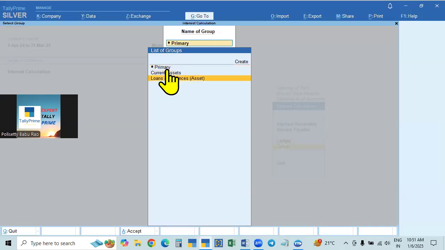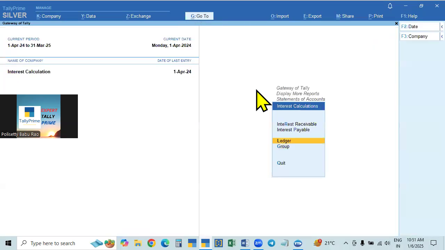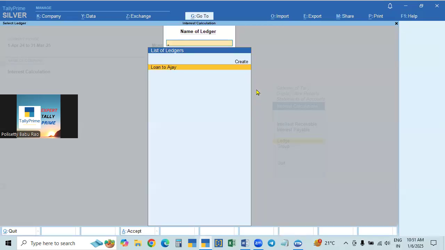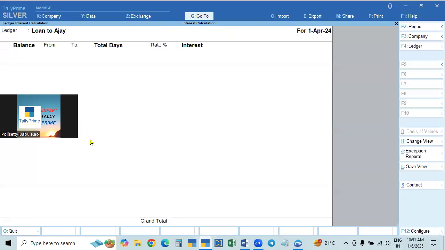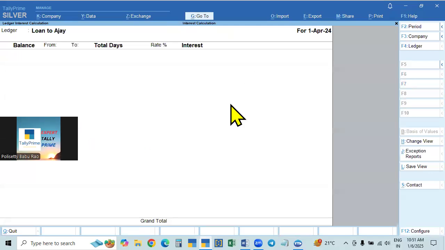We can also go to Group and show all the groups. Here we take Loans and Advances. Current assets include debtors, and loans and advances will have personal accounts. If we click that, all the persons in that group will be shown. But we will take up the ledger now. Only one ledger, Ajay. Click that, and this is the ledger interest calculation page.